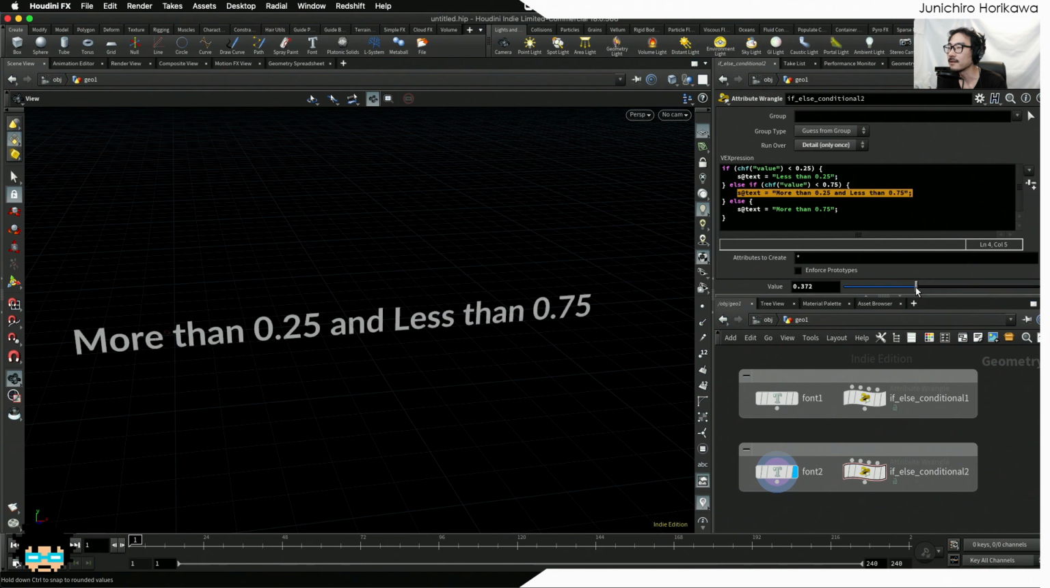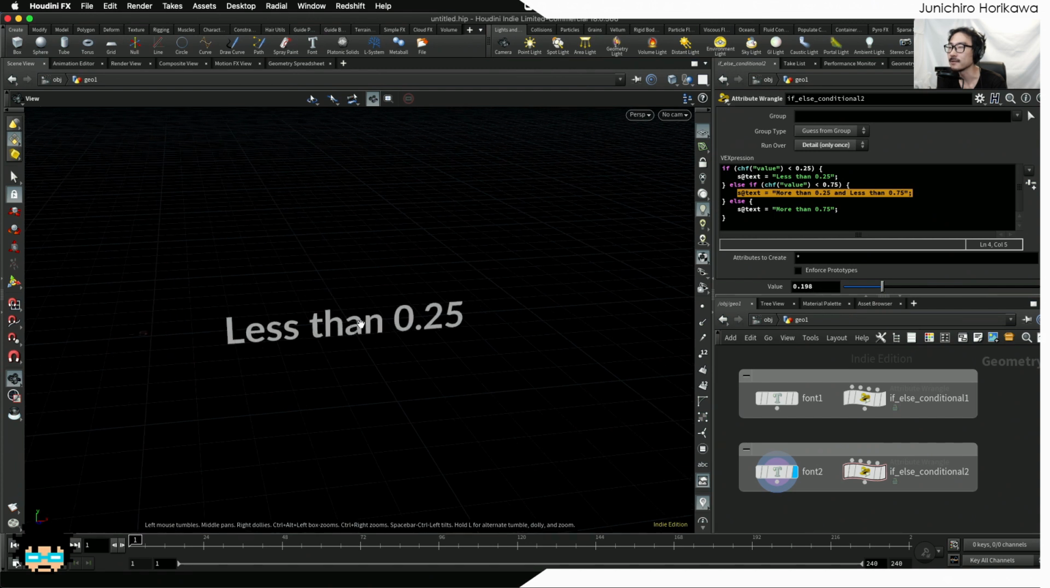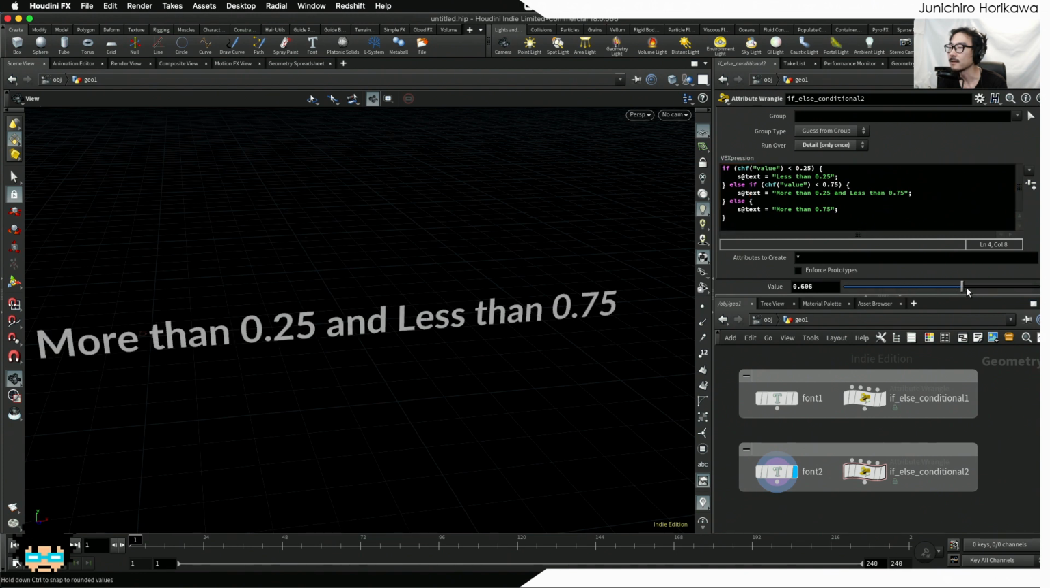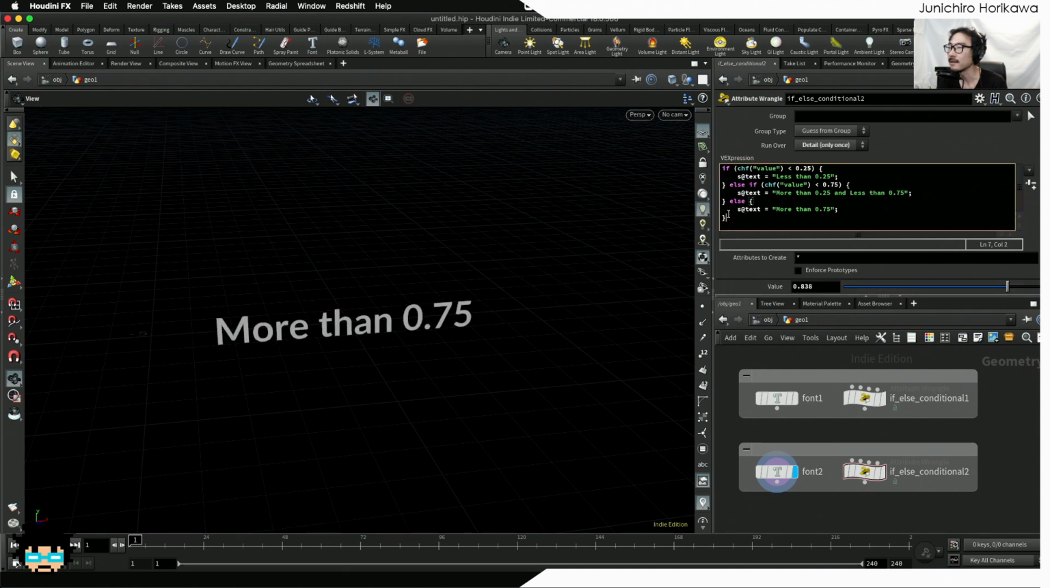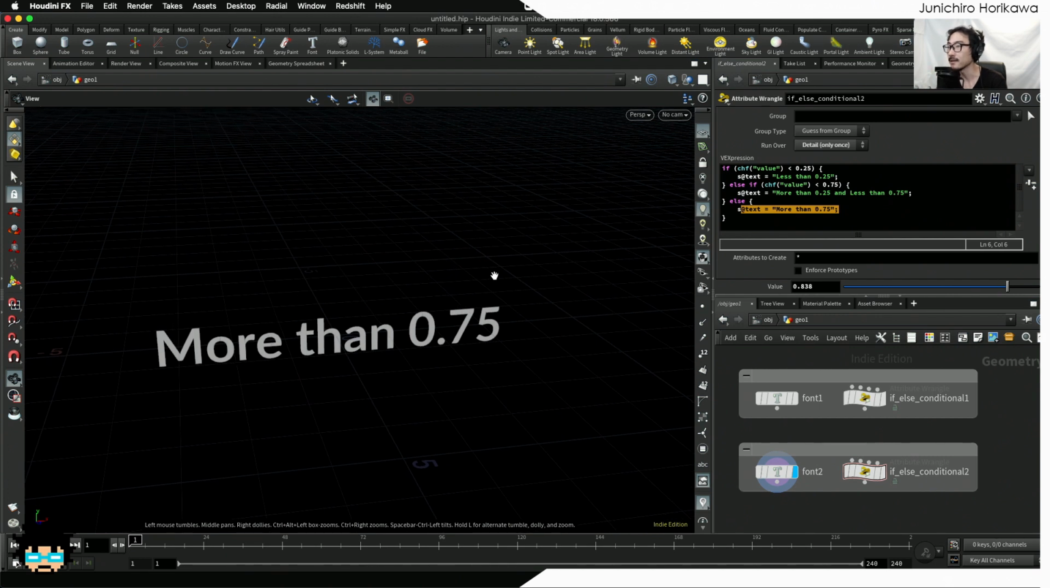If I move the slider to a smaller value, less than 0.25, then the text will show up the first text, which is activated by the first condition right here. Now if the value is more than 0.75, then the last condition will activate and shows up this text, more than 0.75. So this is how you can add additional conditions.